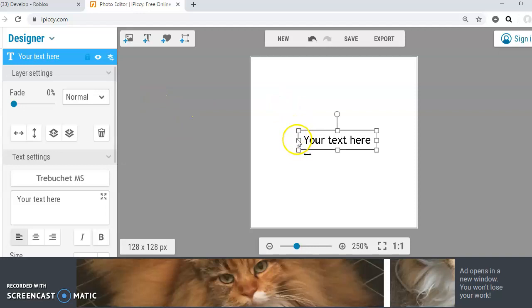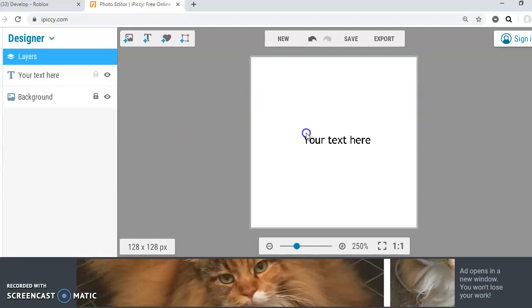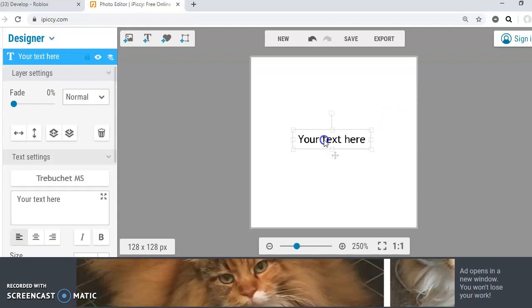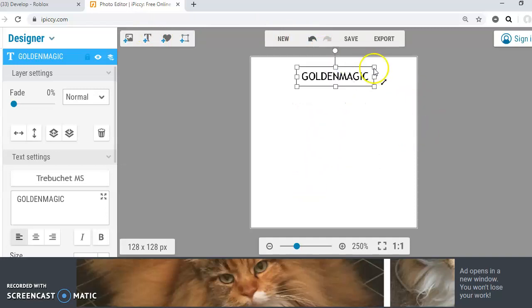Over here, I'm going to extend it a bit. Wait, don't extend it, because the words will be... okay, go here and go to this one, your text here, and change it into what you like. So we're going to do Golden Magic. There you go. I'm going to make it bigger. And I'm going to do 25.